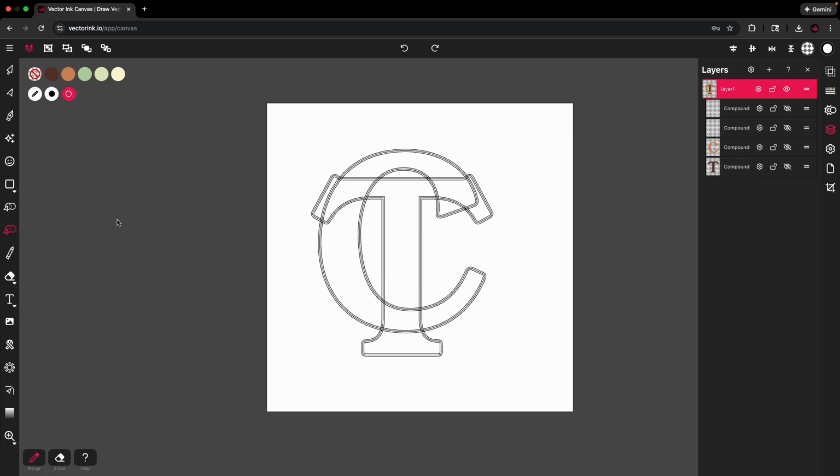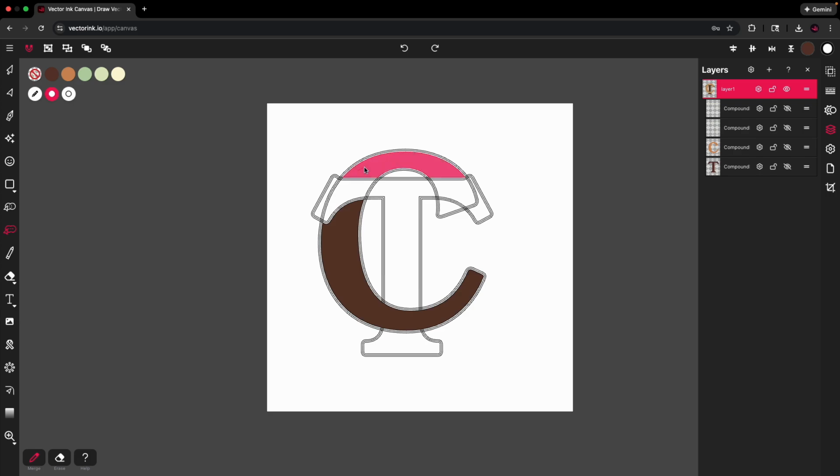Now we're going to start building out the logo. In the top left, make sure fill color is selected, and then select the color that you want to use for the first letter. And then start dragging inside of the part of the letter that you want to color. So I'm going to drag through here because I want the C to be in front of the T. And then when it gets here, I want it to go behind the T. And then right here, I want it to come back in front of the T again.